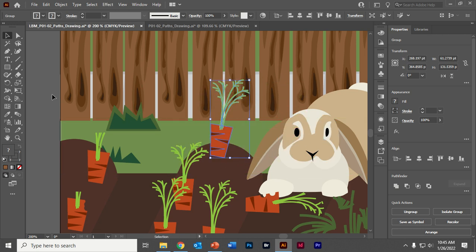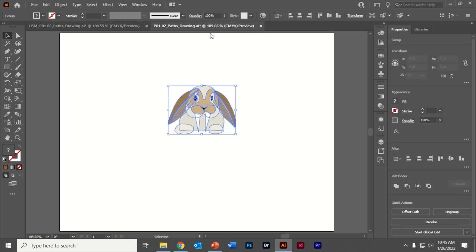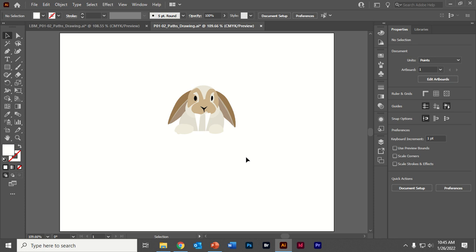So that's kind of the basics of what we want to look at. Now we're going to start to show you the basics of how we, grouping items, start to add elements to the piece.